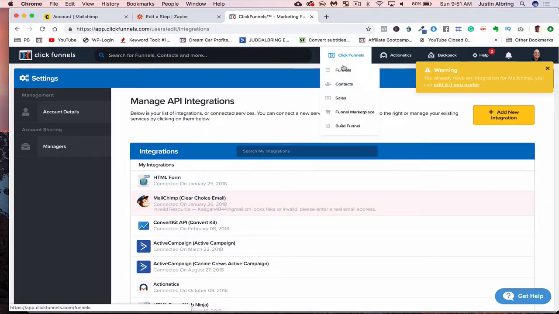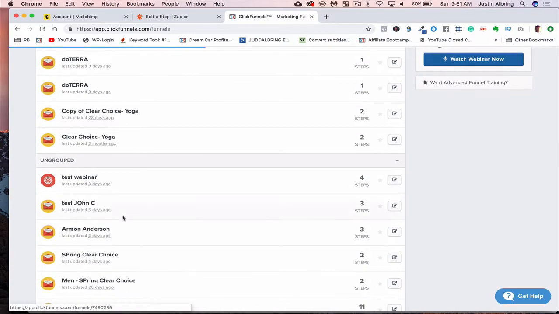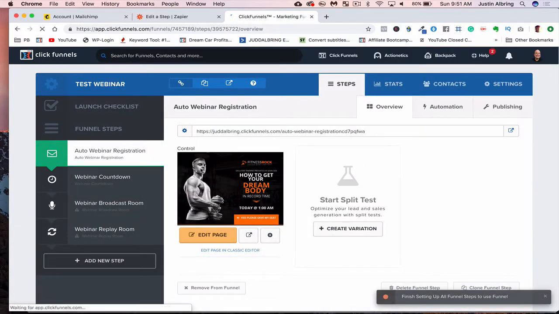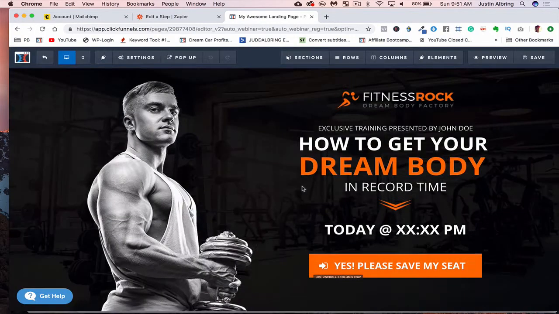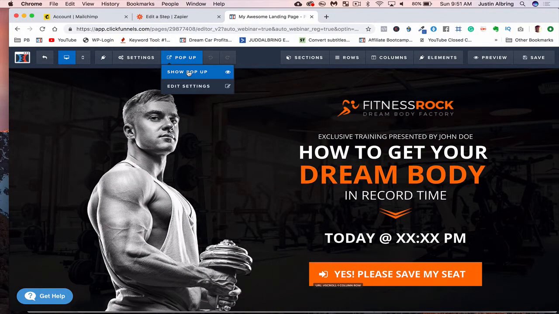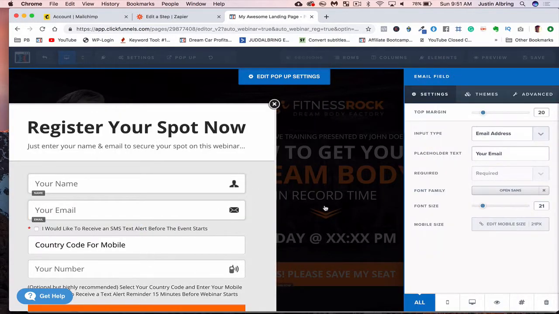Okay, now when you're inside your funnel, this is how you select it. You always have to make sure that you have an opt-in form on the funnel step that you're integrating with. Okay, so it can be a pop-up, it can be an actual input form. In this particular case, I have a pop-up. Okay, so you can see here I have a field to collect the information.